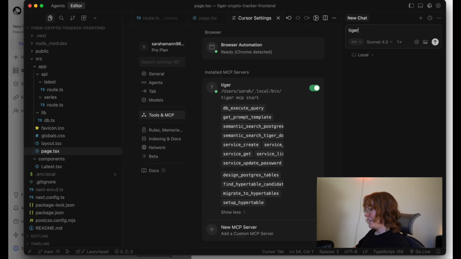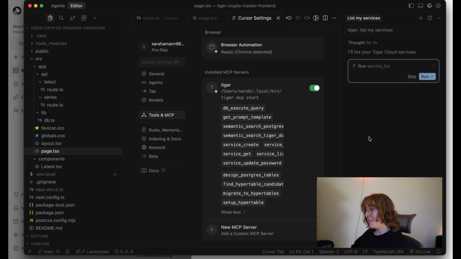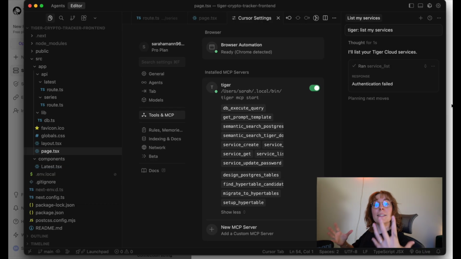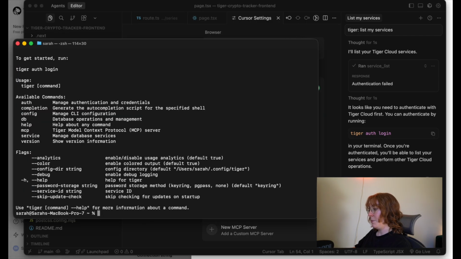So I could ask it something like, Tiger, list my Tiger Cloud services. I could ask this to show me details from my crypto tracker database. I could ask about what the best schema would be for time series data in Postgres. And these queries use the MCP integration to pull live context from Tiger's documentation and my actual database setup. So this effectively makes your MCP database aware, which is incredibly powerful. It blew my mind when I first saw this.